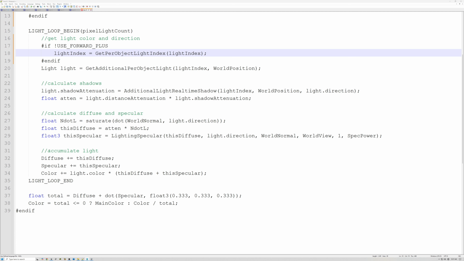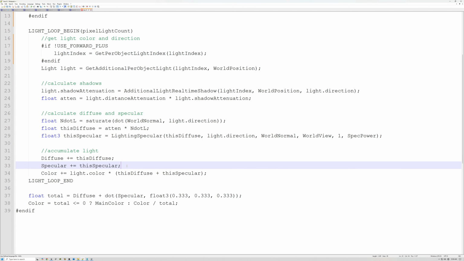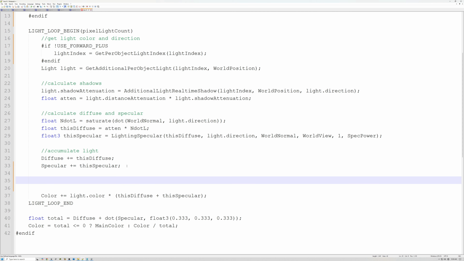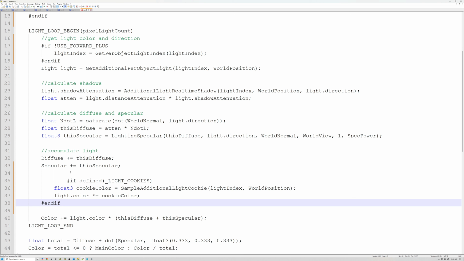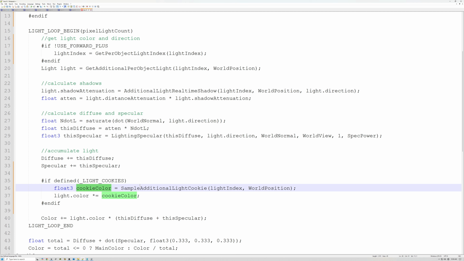I'm just going to come down here to where we're doing this accumulate light step. And I'm going to paste in a couple of extra lines right here. And I'll explain what's going on just a second. Let me get these formatted well. So we're going to say if we're using light cookies, then create this float3 variable called cookie color, and then sample our light cookie texture, sample additional light cookie using our light index and our world position.